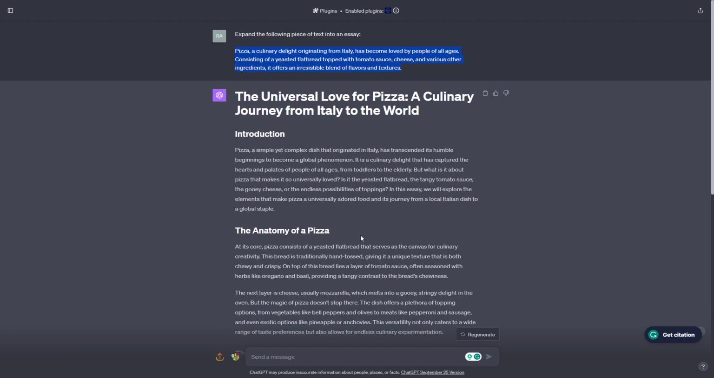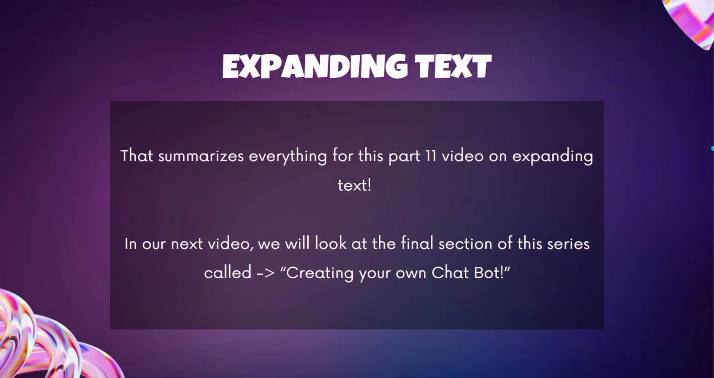So these are just two prompts that you can use to help you expand text using ChatGPT, and there's also different ways that you can do it that we did not cover inside of this video, so feel free to try those ways out by yourself. And that summarizes everything for this part 11 video on expanding text.